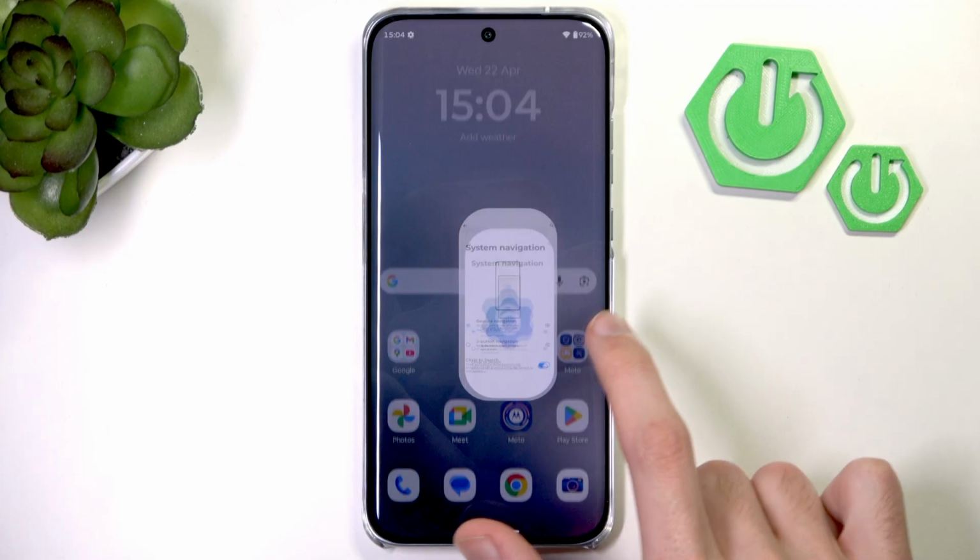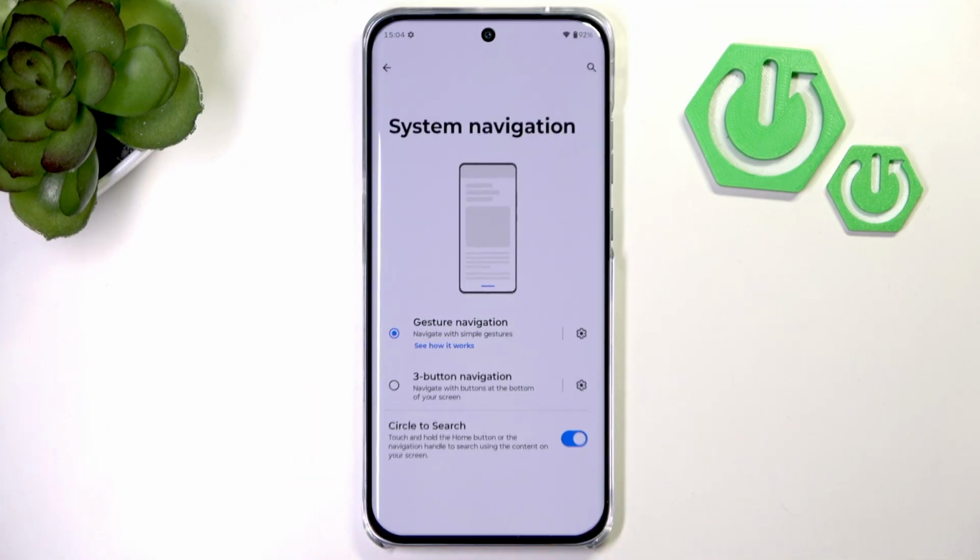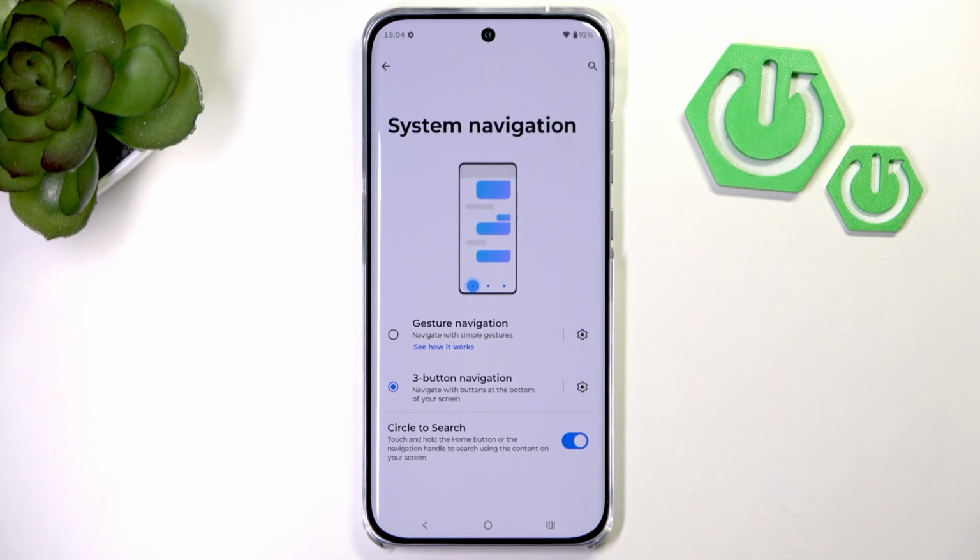And if you don't really like using gestures, though I do think they are pretty helpful and pretty handy, you can always switch back to 3-button navigation without any issues.